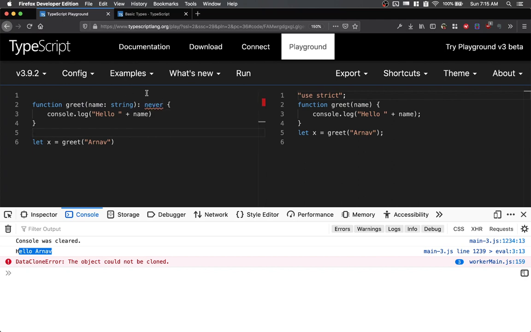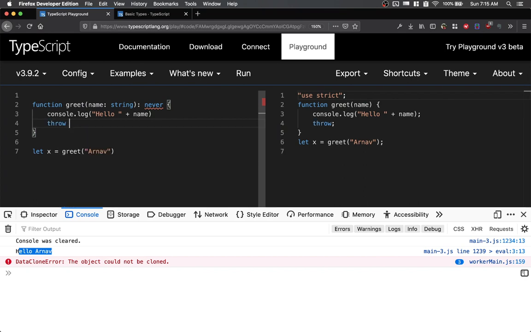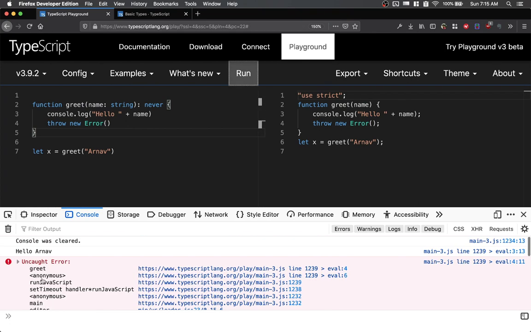So this is how you define the data type of a function. Now when you have a never return type, that means that your function should not actually end in a return statement, which means that if you have a function that, let's say, throws a new error, so if you have a function which always throws an error, this function is not able to return in any case. If you run this code, you will get this error, uncaught error, inside the greet function. So basically, for a function which should never end, that's where the never data type is very important.